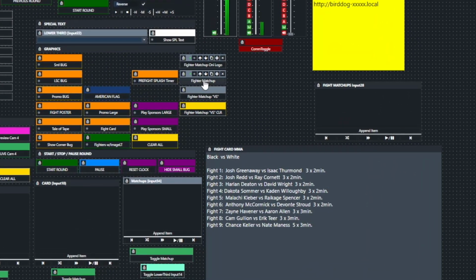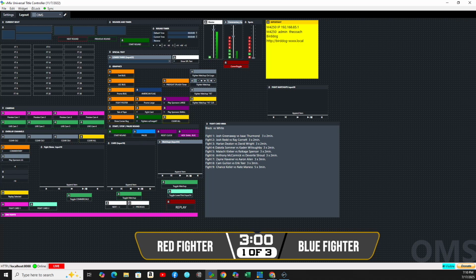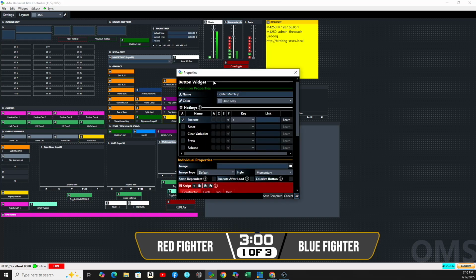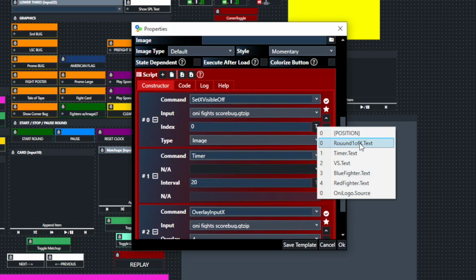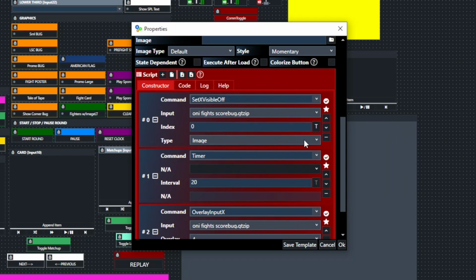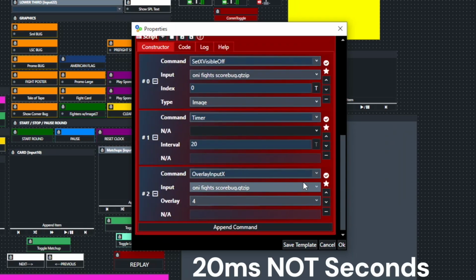Now, the next one right here, this is when we're bringing in the graphic without the Oni logo over the top of it. Well, how do we do that? Well, let's click on the cog, and you can see the first thing we're doing is we're setting SetXVisible off on that same input, the Oni Fight score bug. Again, index 0, let's click on the title index button. Index 0 image is the Oni logo. So the first thing we're doing right out of the box is we're turning the logo off. Then we're letting that timer run for 20 seconds, and then we're bringing the graphic in.